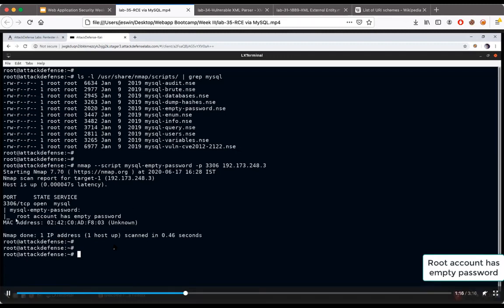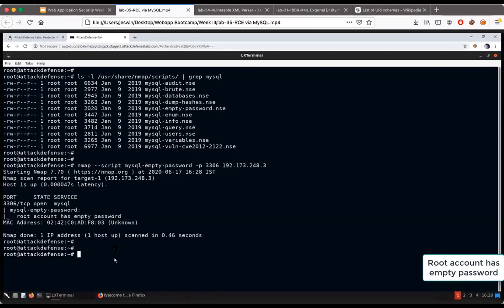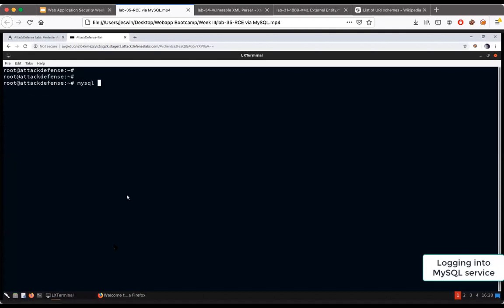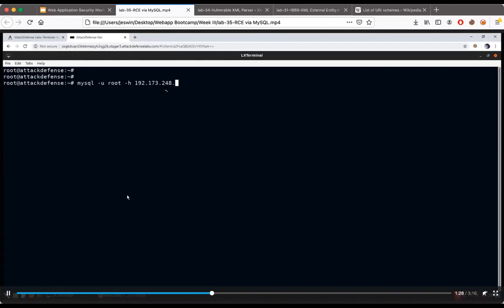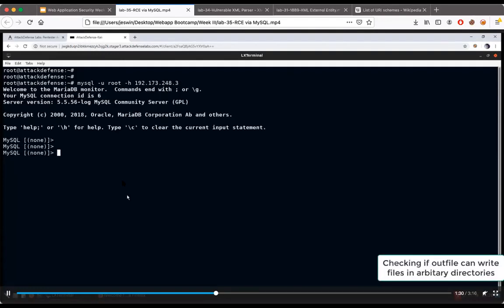So what we are going to do is use the MySQL client to connect to the SQL server. And we are going to mention the user as root. And this is the host to which we want to connect. And there we go. So now we are inside the SQL server.